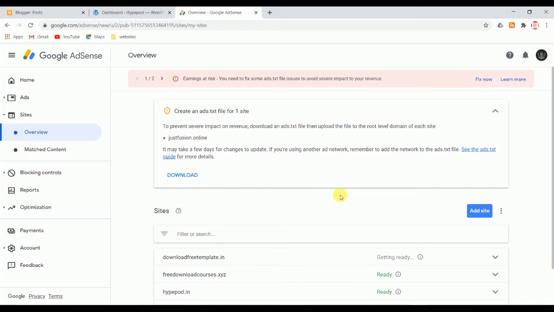So today in this topic, we will discuss how to solve this issue of earning at risk. You need to fix some ads.txt file. Now, if you've submitted your website for AdSense approval, this is the first problem you'll come across. You will see this problem once your website gets approved.